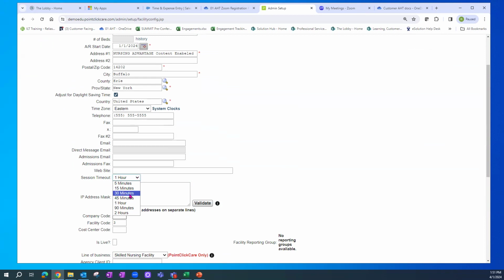So a lot of the clinical trainers will say, don't go anything under 30, because let's say they're in the middle of a note, a call bell or something happens, they run, they forget to log out, they could time out before they get a chance to save the rest of that note. But it always defaults to an hour, everybody, but you can set that.